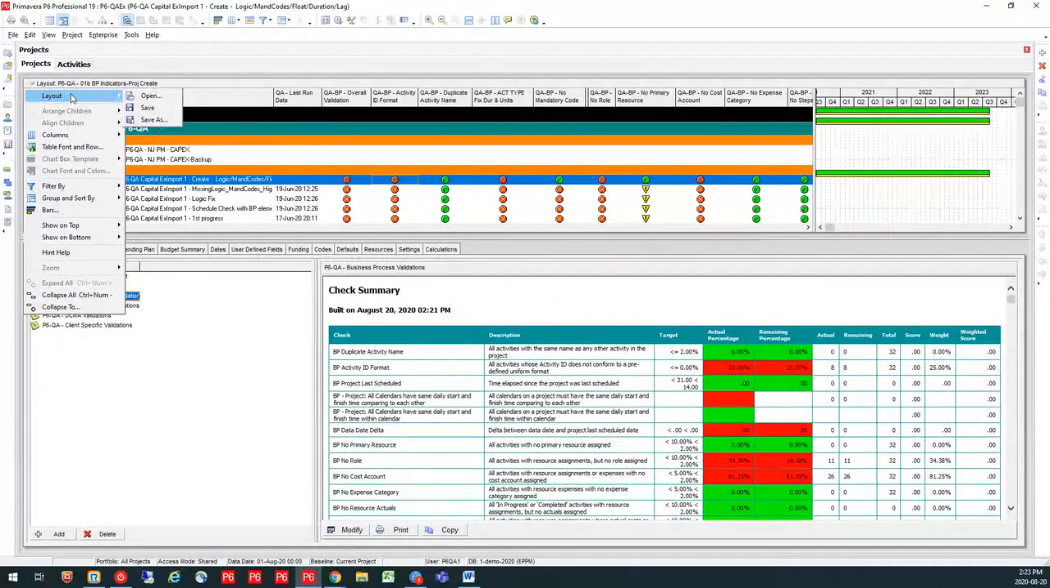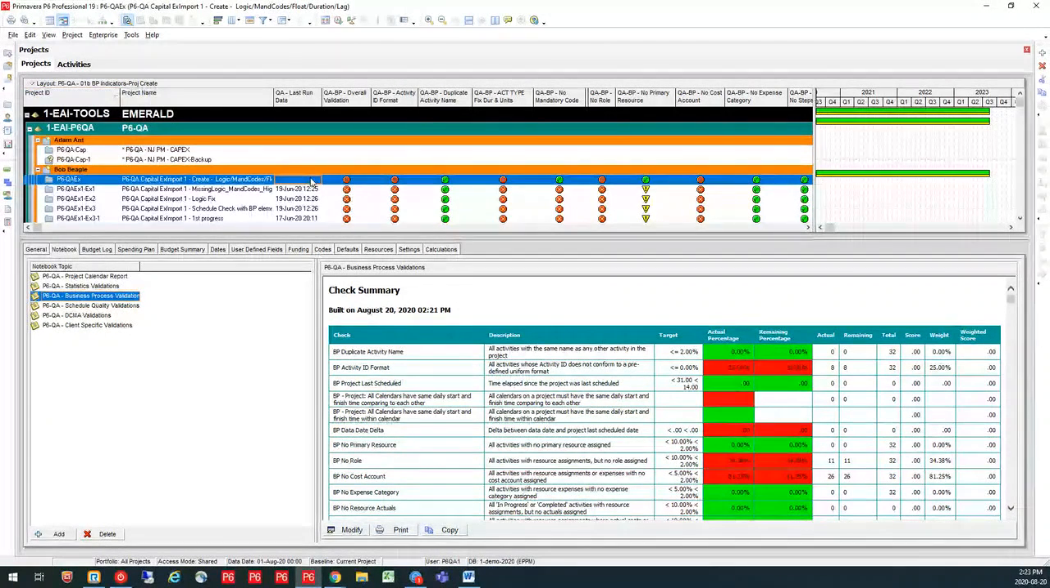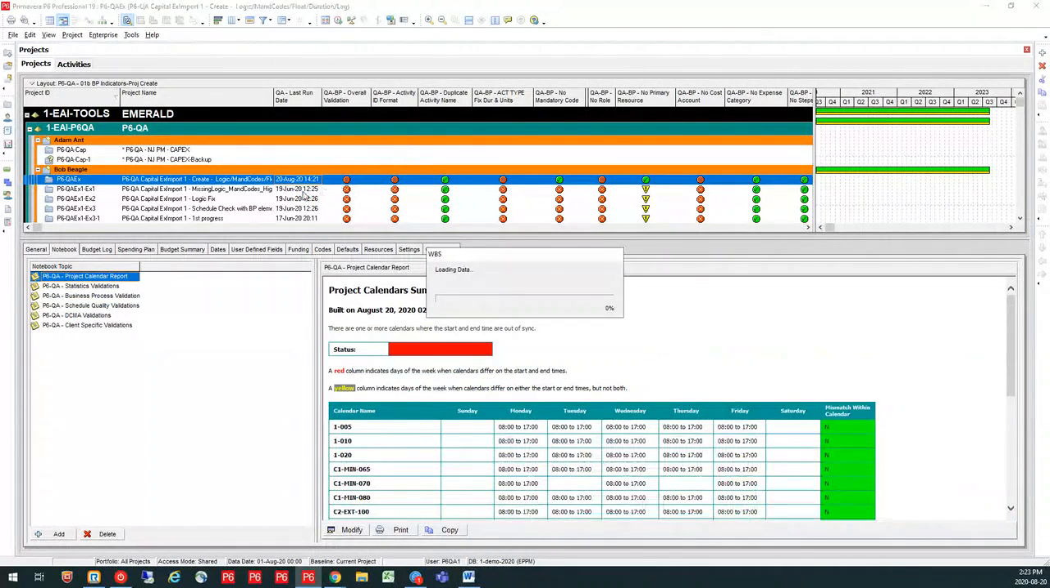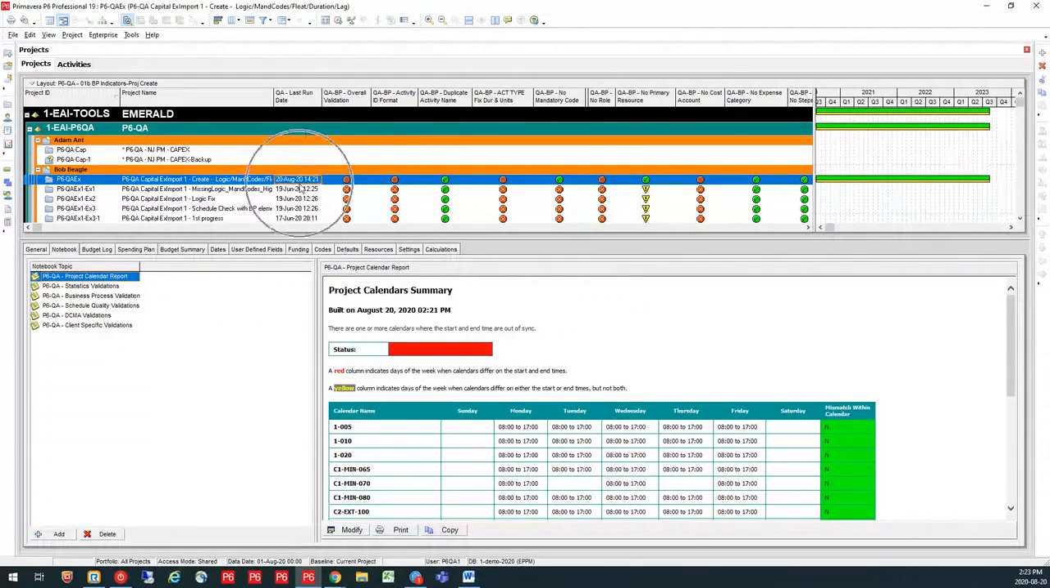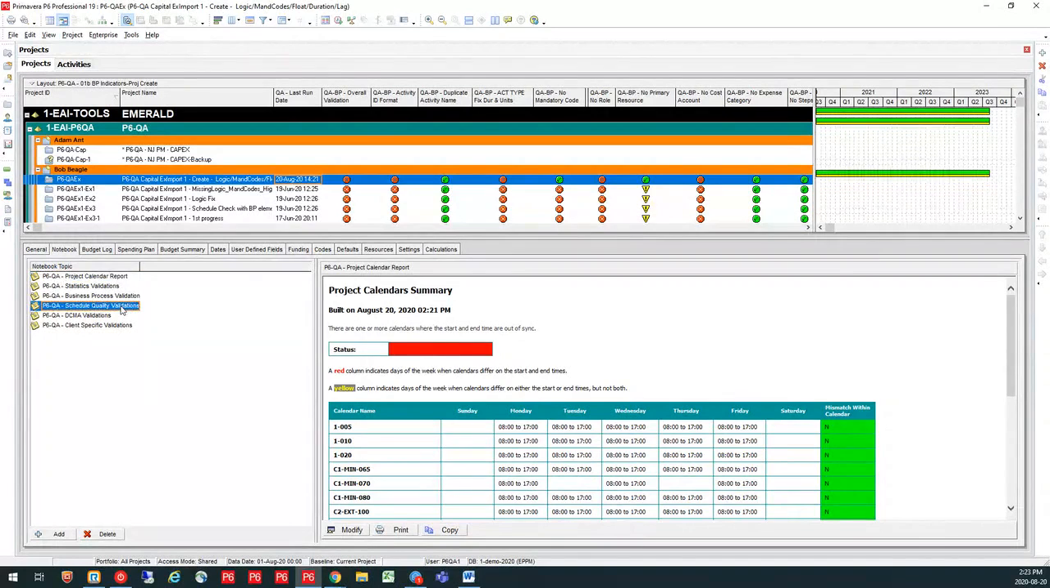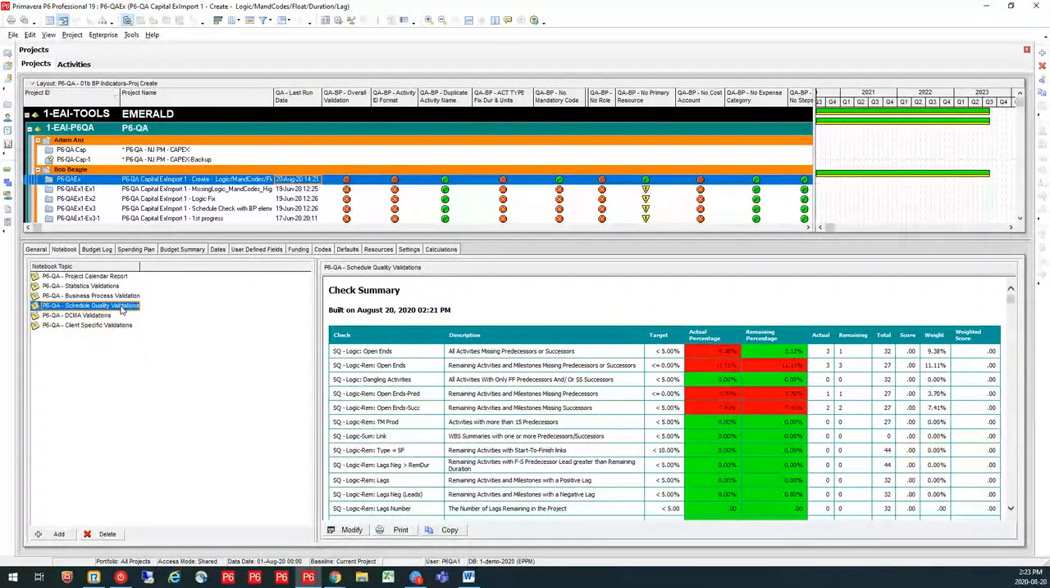Now, let me see if this is done running. It should be done because this is a fairly small project and the checks are going to go pretty quickly on this. Okay, so I can tell that it is done running because I now have a new date in my last run date. And it tells me the date and the time that I ran it last. So I want to go back and I'm going to look at my schedule quality notebook again so I don't have to switch my layouts.